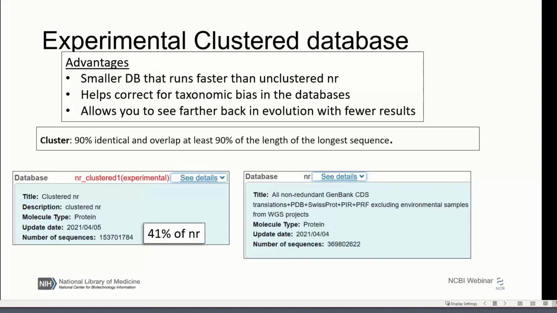A related idea would be to cluster sequences at a certain percent identity, and we've started to do some of that to look at that as a way to make your results a little bit easier to interpret. So right now we have an experimental database that's clustered at 90% identity and overlaps at least 90% of the length of a longer sequence. That makes a less redundant database. For example, one thing that would often happen here is it will collapse all the higher primate sequences into one sequence for searching. But that's useful if you want to expand your look-back time.